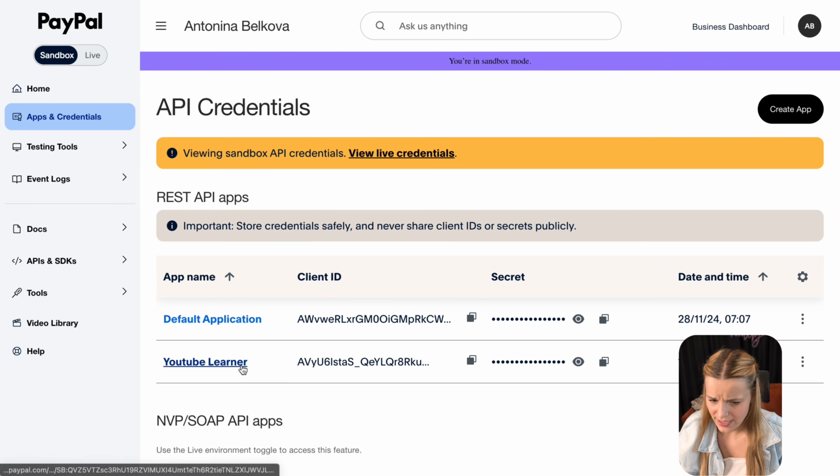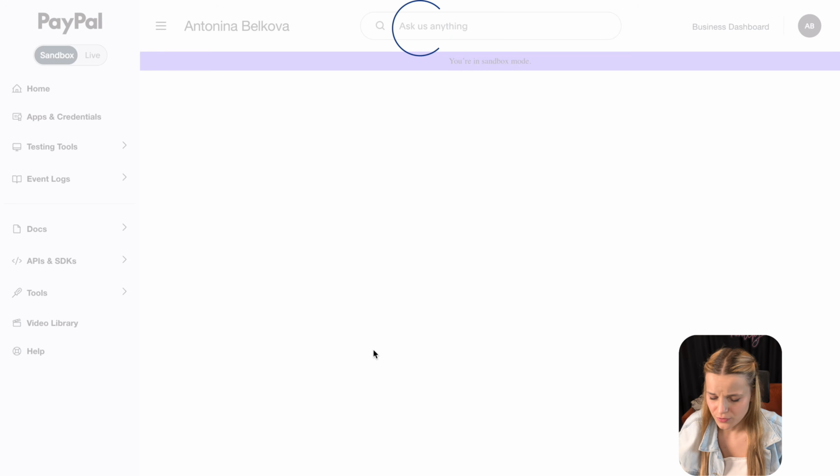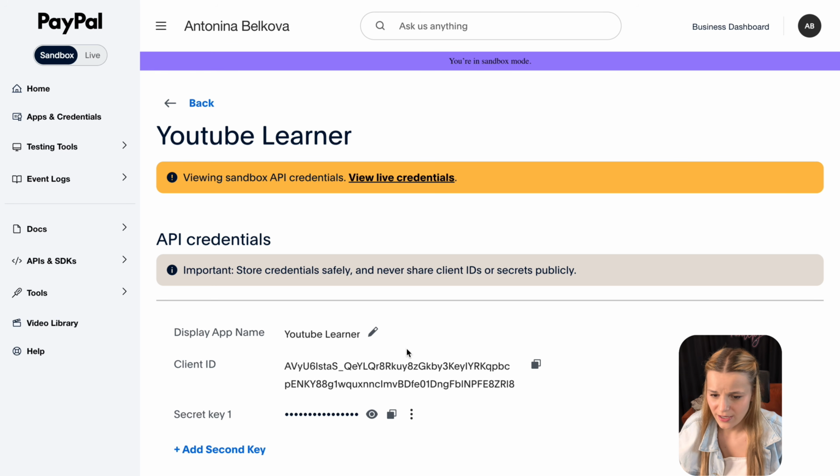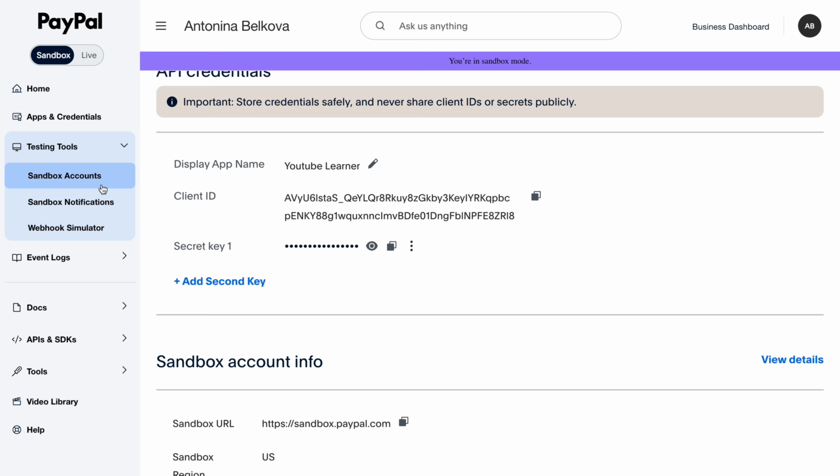I'll click to create an app, and you'll see that our YouTube learner is showing up right here. I'm going to go ahead and open it. And if you scroll down, you'll see the API credentials that we're going to use in the future, client ID and secret ID.